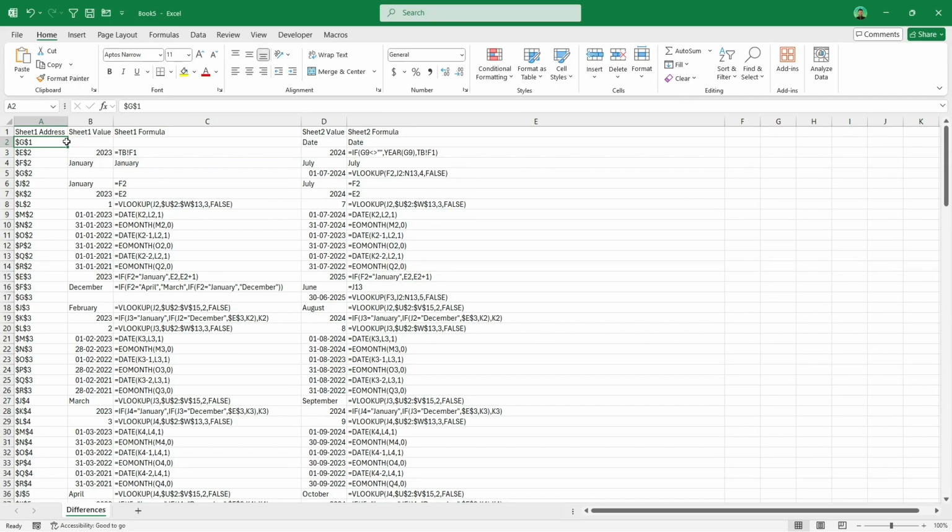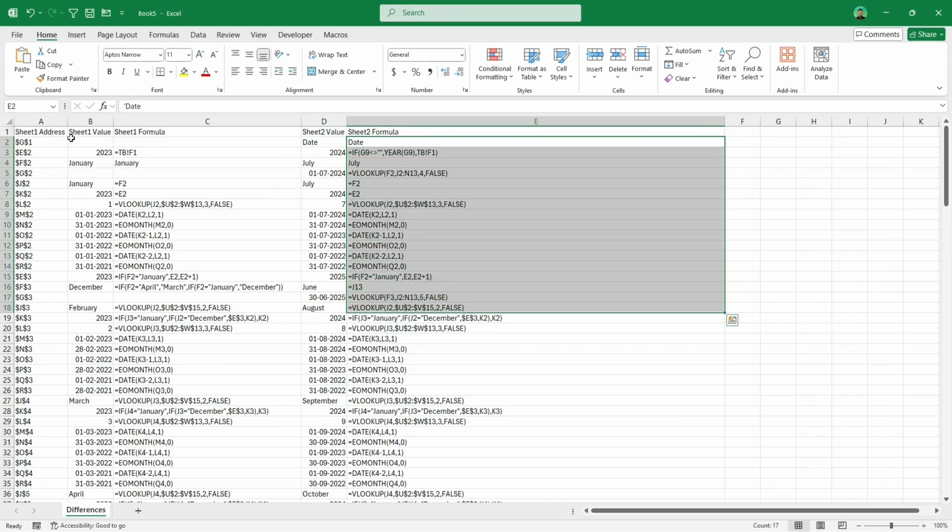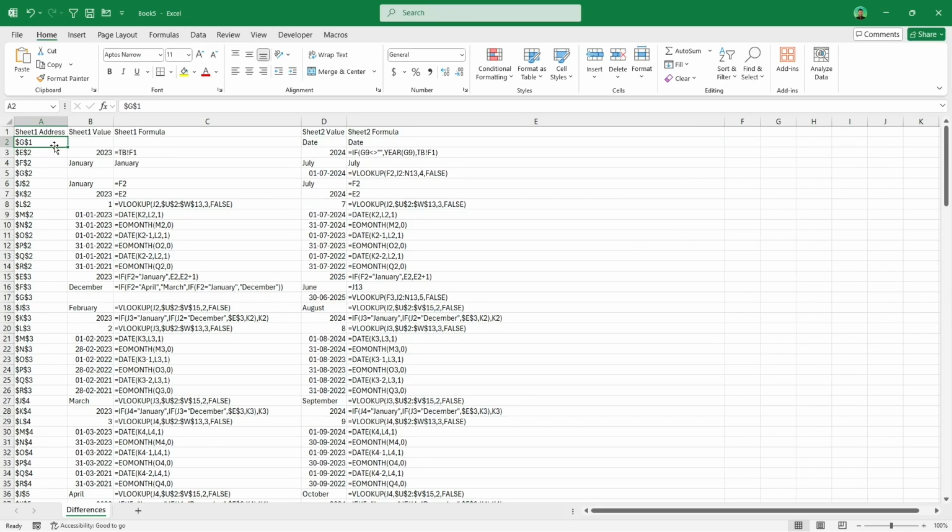If I explain the results we got, first it will show the cell name, then the value in the first selected sheet, and the formula in the first selected sheet. Next, it will show the value of the second sheet and the formula of the second sheet. Here you can see the G1 cell in sheet 1 is empty, but in the second selected file, the G1 cell is typed as a date. That's why it shows a date here. Then the E2 cell: the first file's value is 2023 and the formula is equal TBF1. In the second selected file, the value is 2024 and the formula is different.